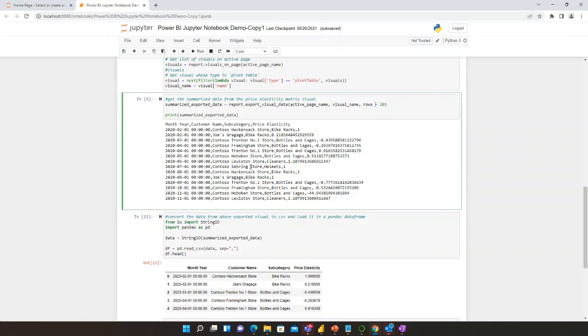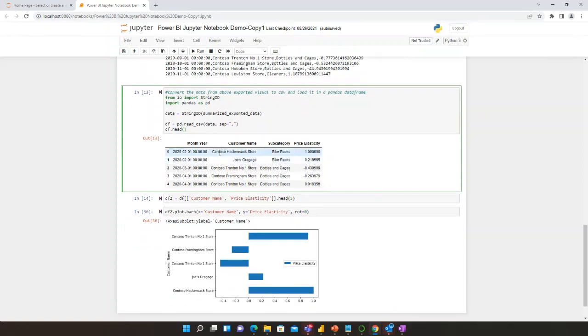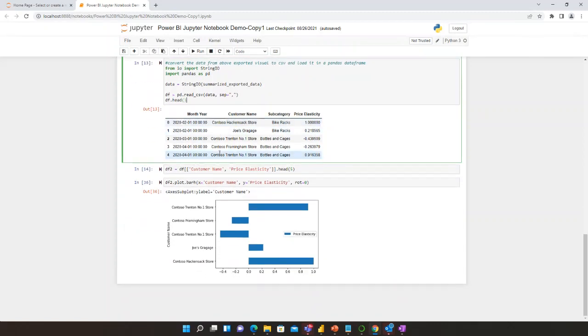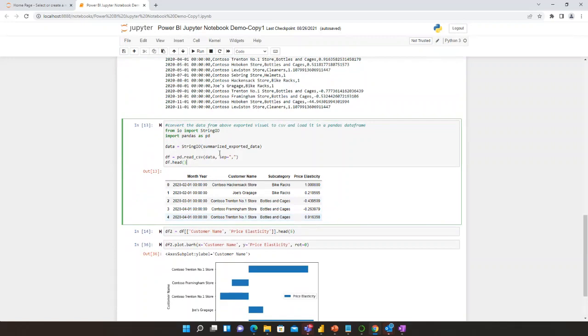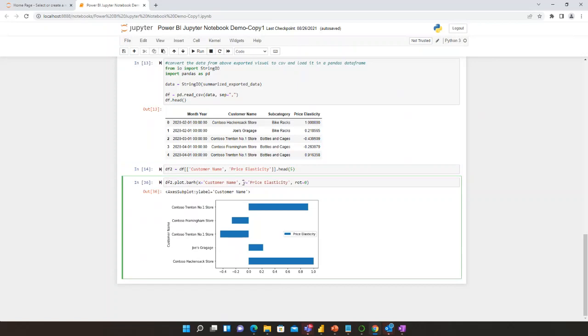Now I want to put this into a data frame, because this is going to look ugly and I can't do anything with this in Python. So I'm going to put it into a data frame right over here using StringIO, call that summarized data, put it into the data frame and just view the top 5 rows. Okay, now I've got the data from that visual into a pandas data frame and I can do whatever I want to it. I just want to view customer name and price elasticity, put that as df2, and create maybe a bar chart off of that. And I've got that right here.